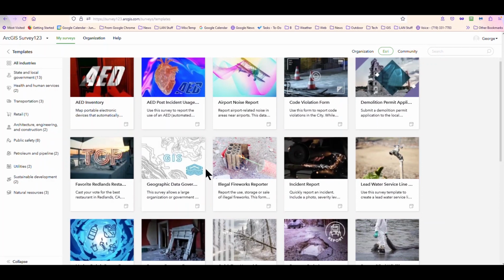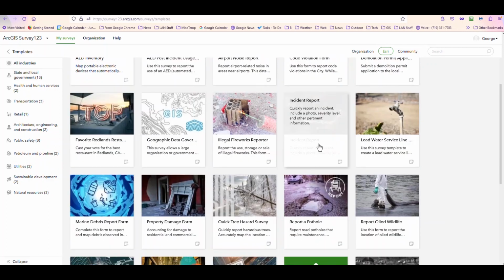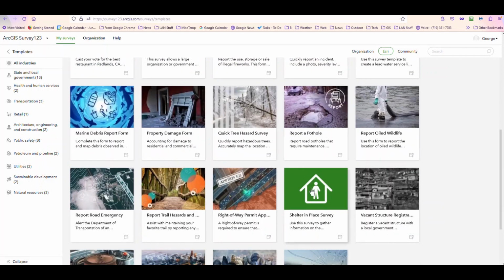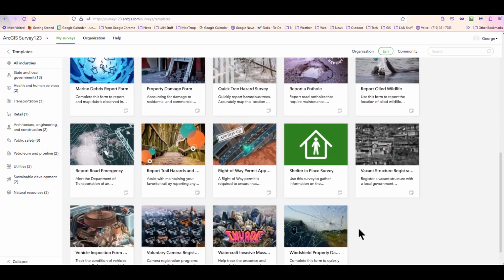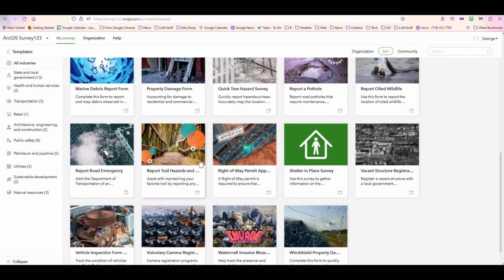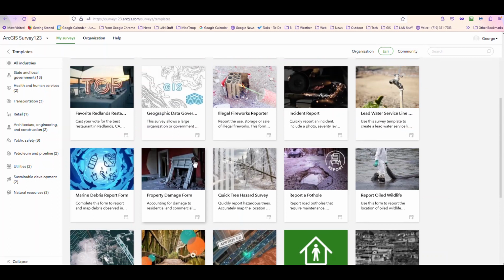So, for instance, useful things are incident reports, pothole locations. That's a pretty useful one. And other reports on road emergencies, downed trees, all sorts of things. So consider those. And that also brings up the point for this lesson and this assignment. If you have a project you're doing in another class or a specific interest, feel free to do that.